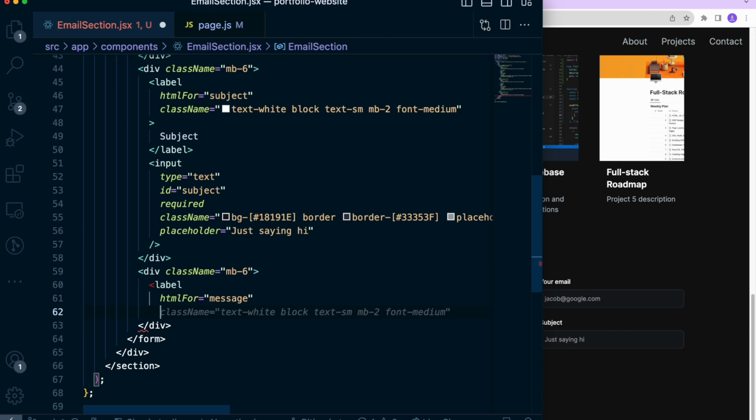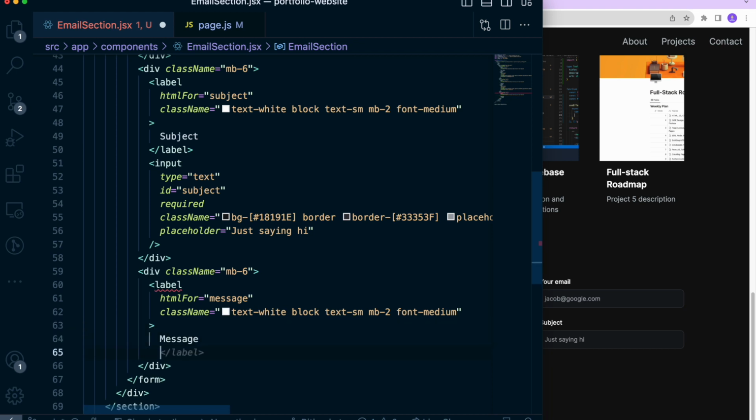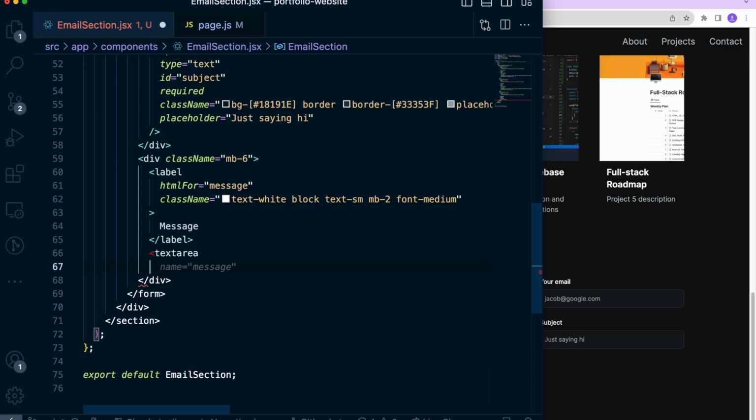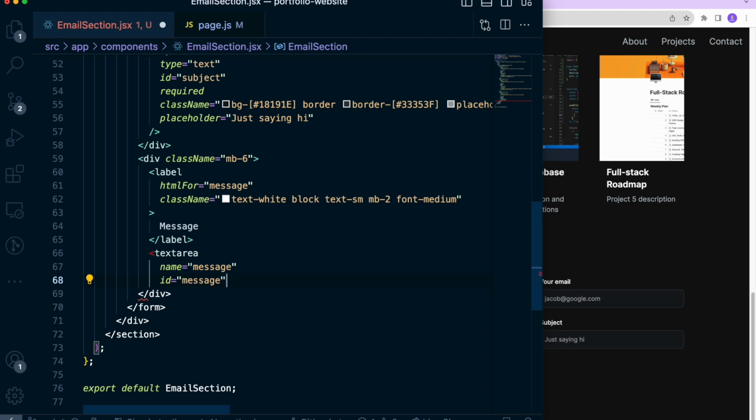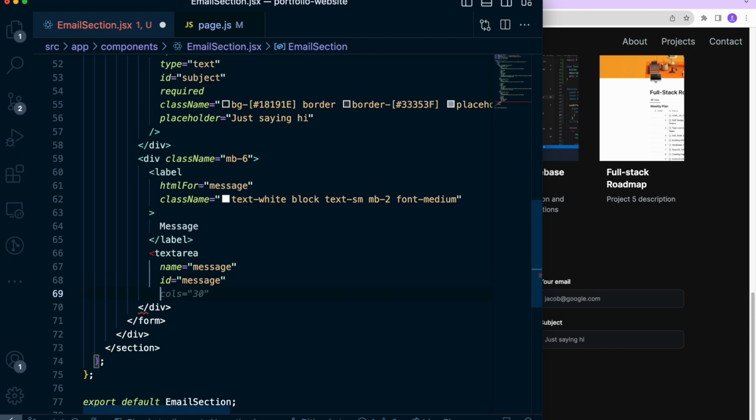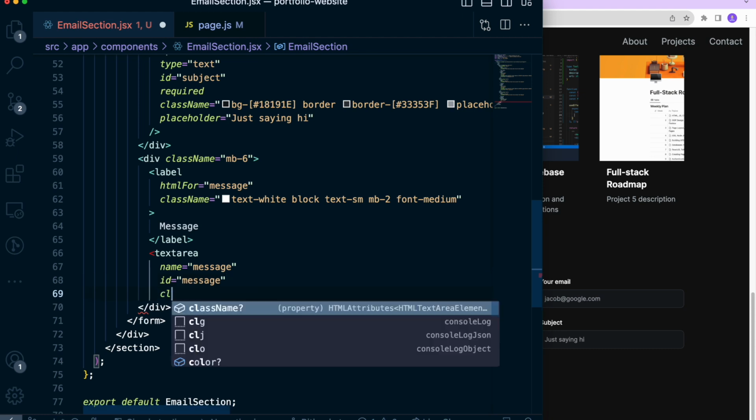So we still need the label HTML form. This would be the message, class name. Let's accept the suggestion, see if it looks good. It would say message, and then text area name. We have to also match the name to the HTML for. ID would be same. Columns, we don't need to define columns.